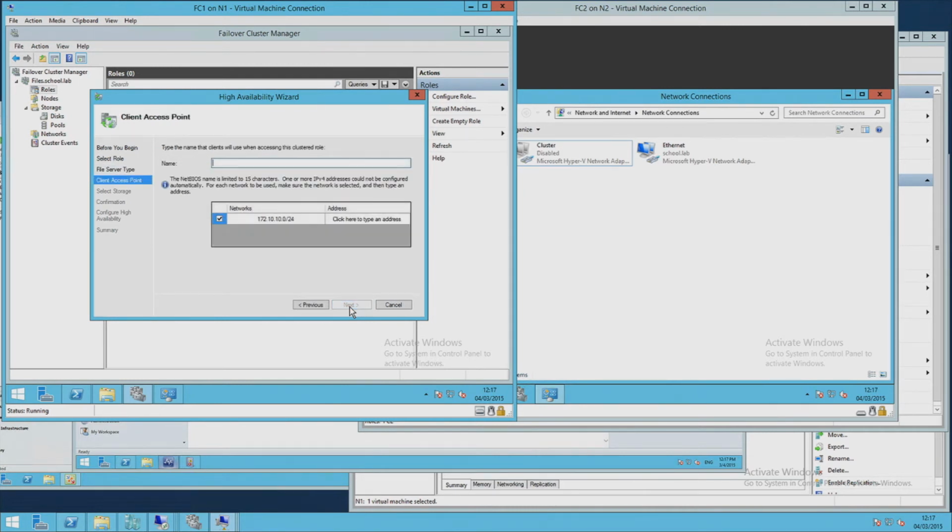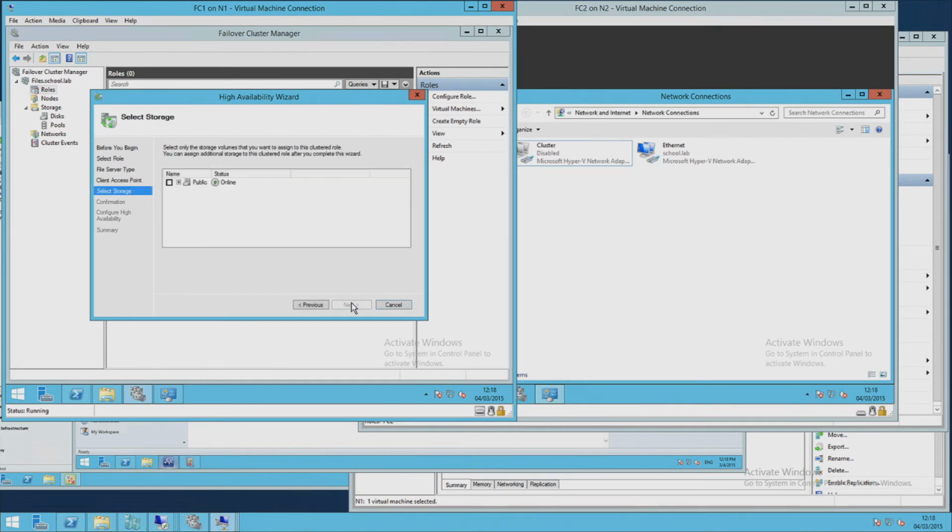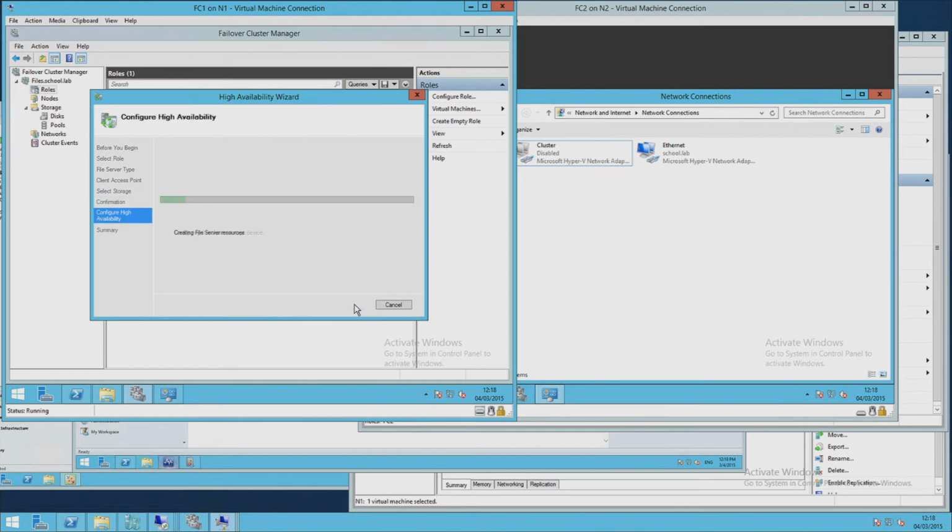They're all supported on a general use file server. Okay. So we need to give it a name, so I'm going to call it staff, for example. It's going to create an Active Directory account for that. We're going to need an IP address for that particular name. That will go on the network. And then it should ask me, what storage do I want to associate with this file server role? And there's our disk that we connected up to both file servers. I'm going to use that. Click on next and we'll click on finish.